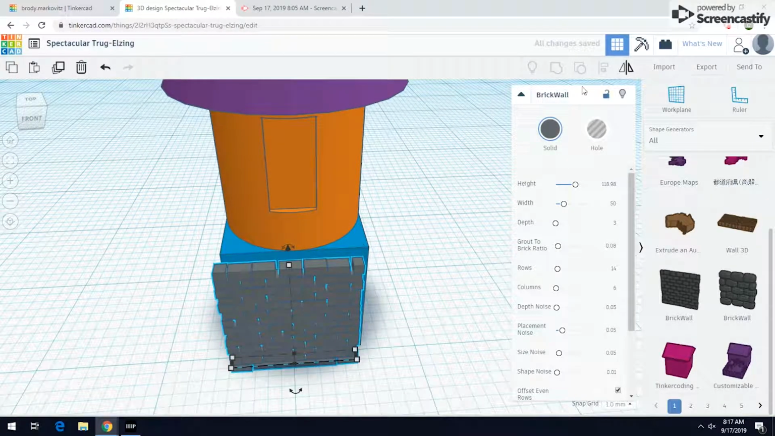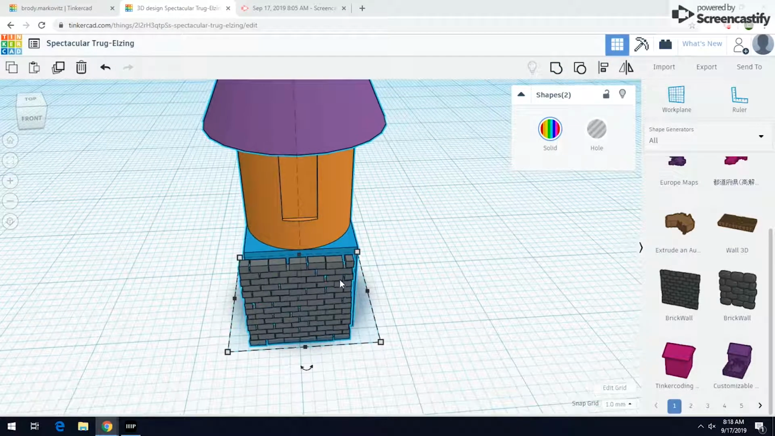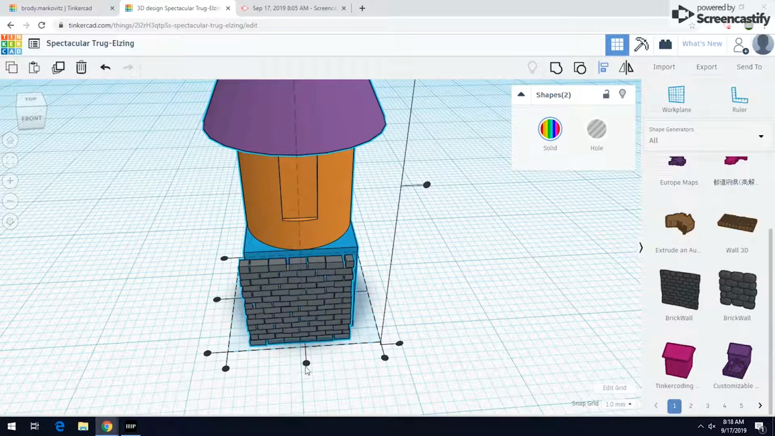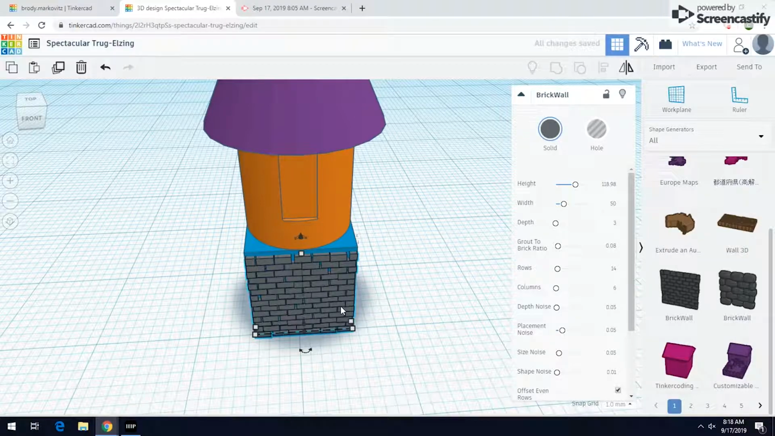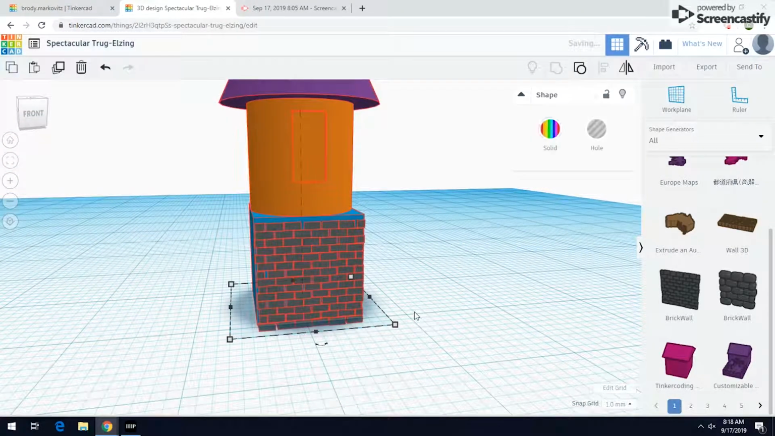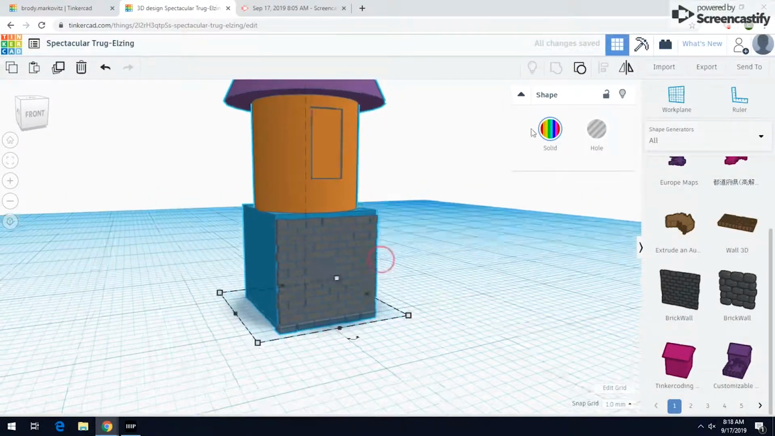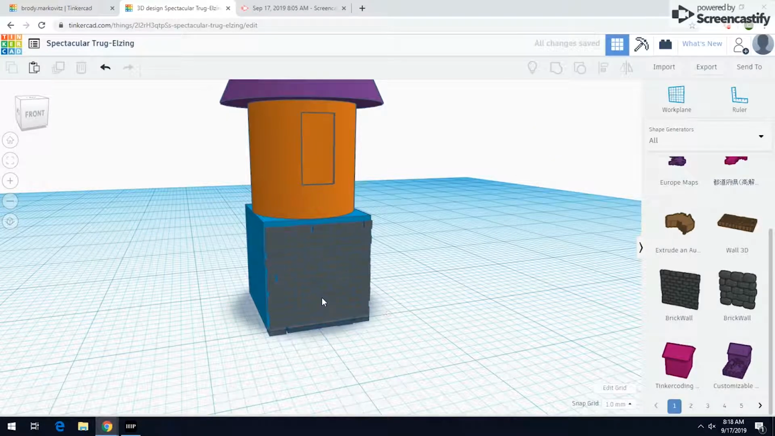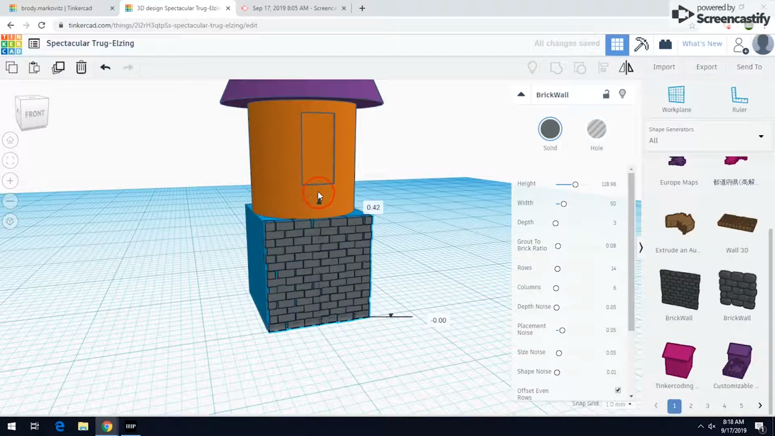Let's grab these two. We'll align them so that they are along the center, and then I'm going to shift it back and group them together. Now I just realized it's not even on the ground, so I can shift this up, not rotate it, shift it up so that it is on 0.